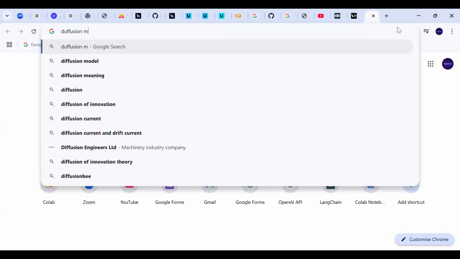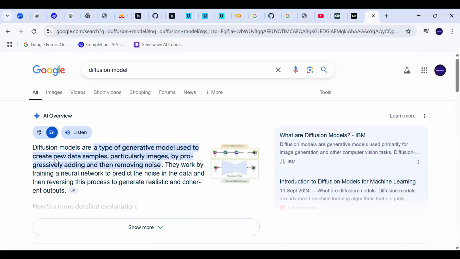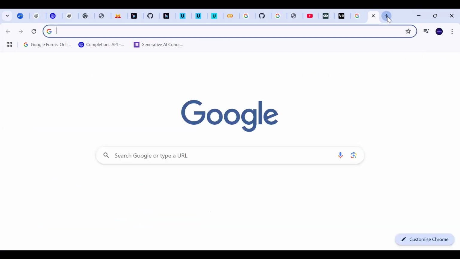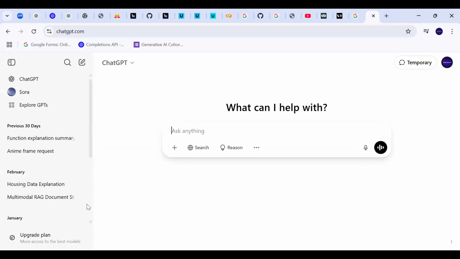Diffusion, generative models used to create new sample data, particularly images. So whatever you see, for example, in ChatGPT, you have Sora, right? There is one more now. What is that called? They are a different thing actually. Now we mostly deal with text. Usually with the companies with which we work, for example, health data or financial data, they are made up of database tables and text.